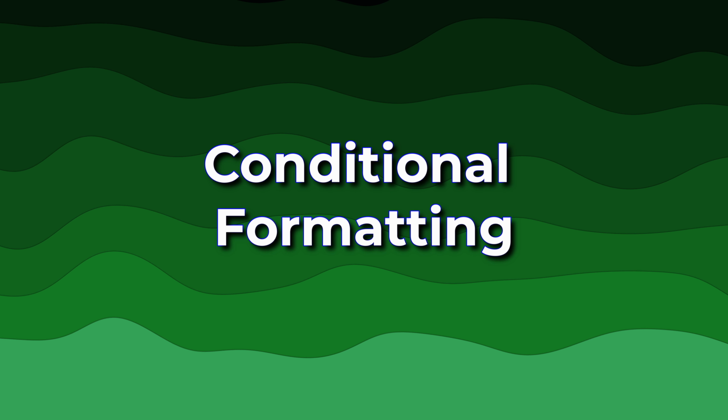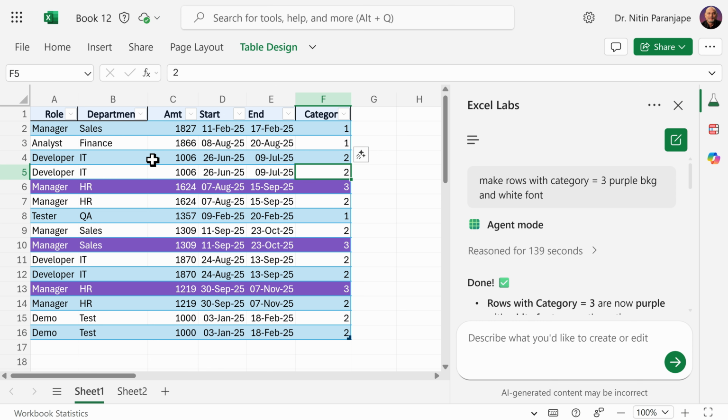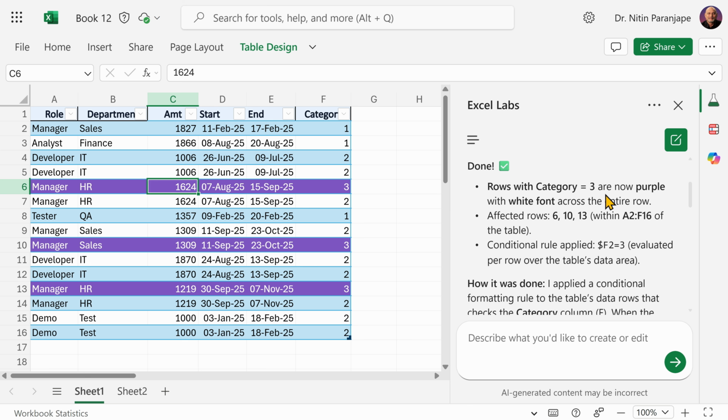So let's start with the first scenario. I have simple tabular data here. It's an Excel table and I wanted to do conditional formatting. So I went to agent mode, asked if category is 3, put purple background, white font. Now it does that beautifully.